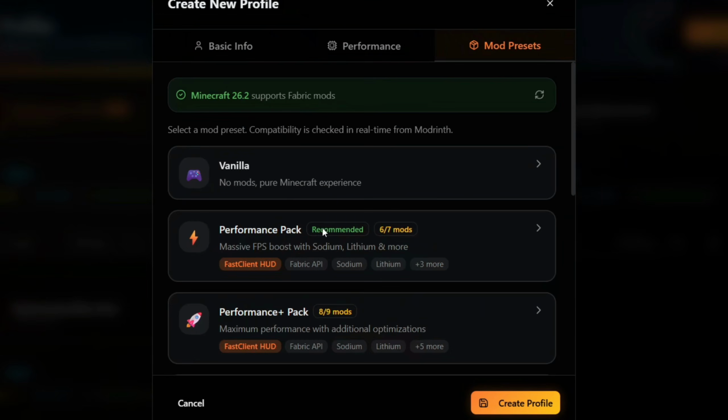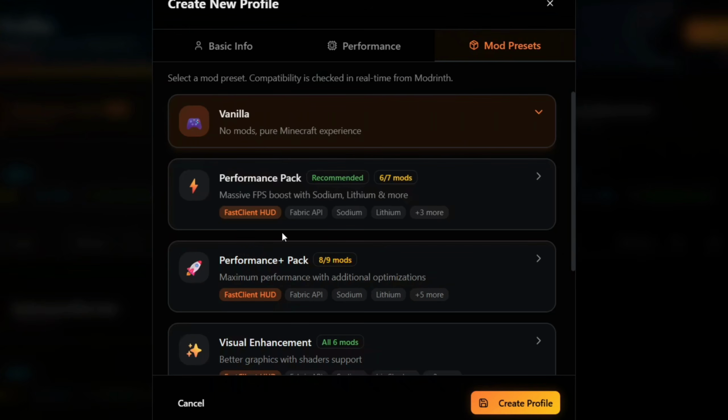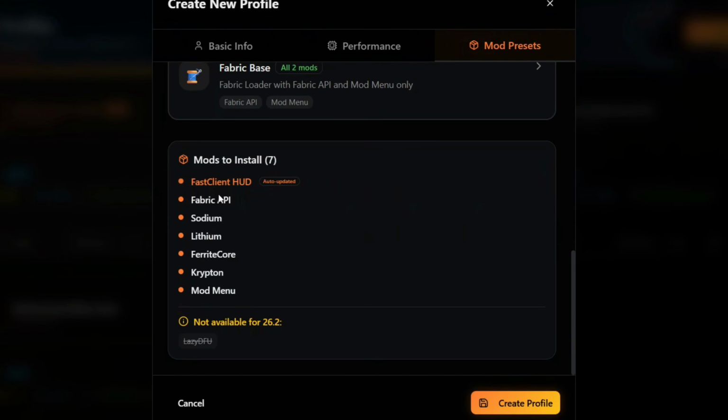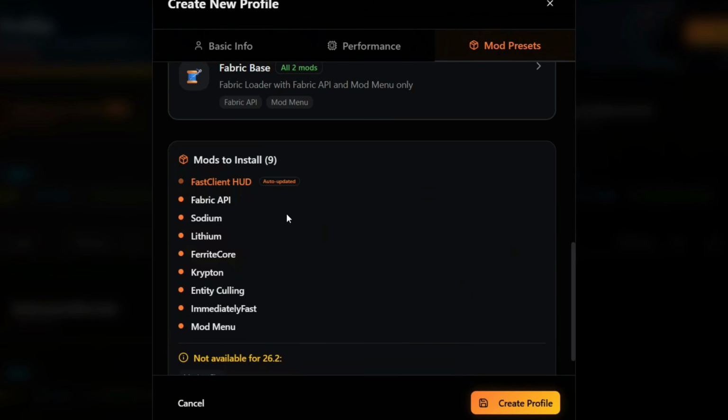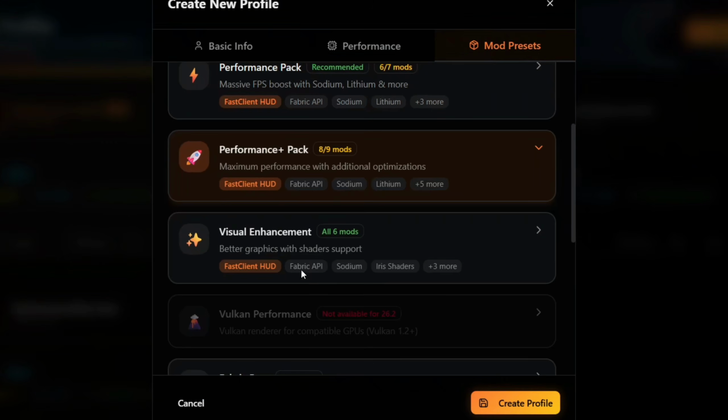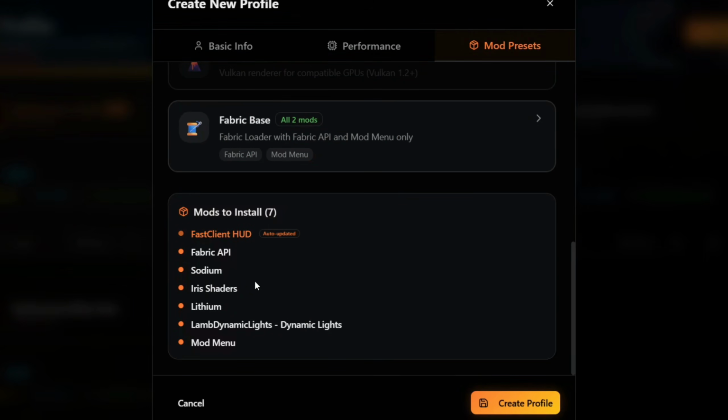Fast Client lets you choose between several pre-configured packs. There's the vanilla profile with no mods. Then there's a performance preset which comes with 6 to 7 optimization mods. After that, there's a performance plus preset which adds even more optimization mods. And finally, a visual enhancement preset which includes things like Iris shaders and dynamic lighting alongside optimization mods. Honestly, this is a really beginner friendly approach.